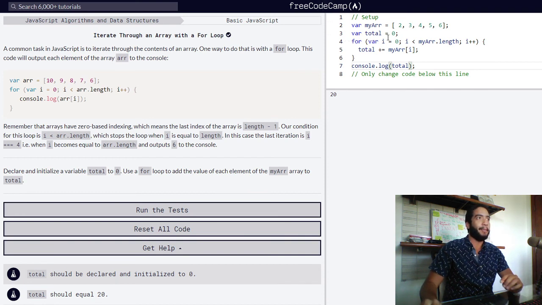That last mistake aside, this has added the values 2, 3, 4, 5, and 6 into one variable, our variable total, which previously equaled 0, by selecting the contents of that array and adding it to the variable one at a time by using a for loop. So there you go.